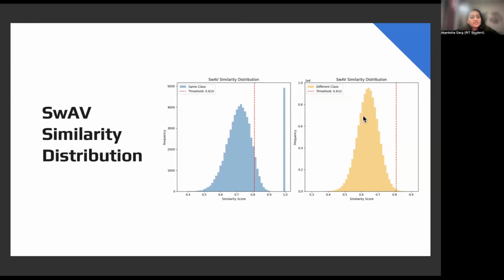Yeah, so in this slide, we will be discussing SwAV similarity distribution. And here we can see that we have two histograms. The left one shows blue bars, which are the same class pairs, and the right one with the orange bars shows the different class pairs. The threshold 0.810 is SwAV's optimal cutoff to classify pairs as similar or dissimilar. And so we can see that there is a heavy overlap between the two distributions.